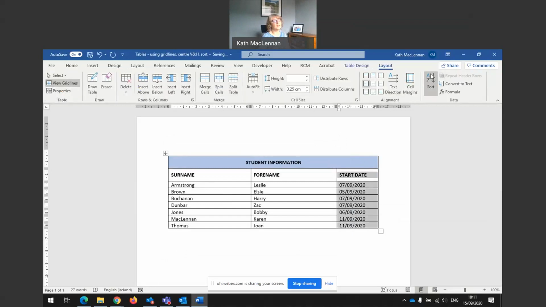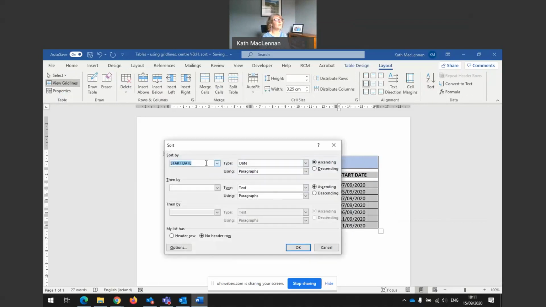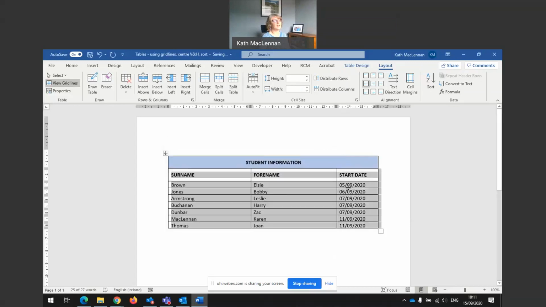Okay, so if I go in here in date order, rather than it's come up with date here, sometimes it will be on text. Make sure it says date. And do we want to go in ascending order? Yes, and yes, we have a header row. Okay, let's see, and that's an ascending date order now. You see, it takes the relevant information along with it. So these are not in alphabetical order anymore. We are now in start date order. So that's how to sort your information, either alphabetically or by date or by number.